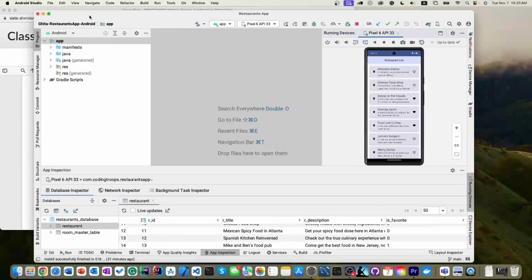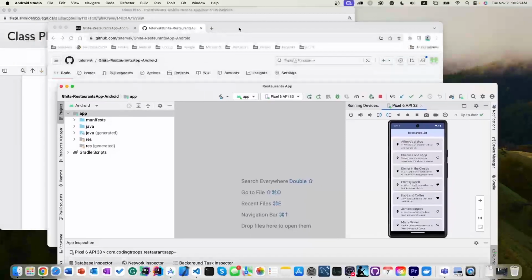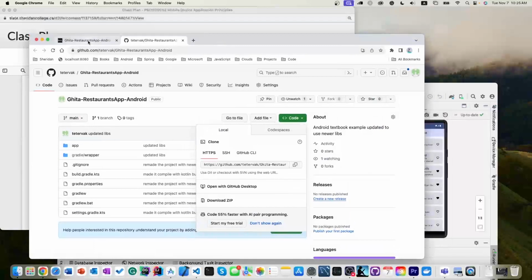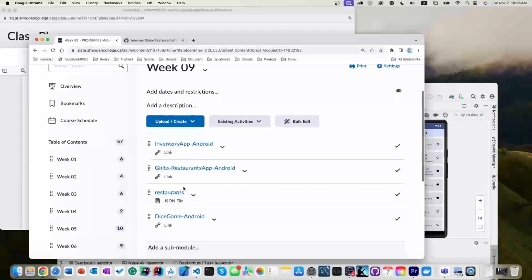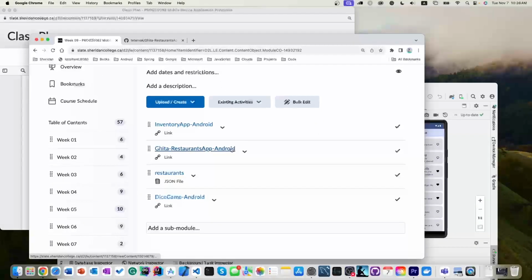Before the break, we cloned the restaurant app linked to Slate. Here it is, in week 9. Gita restaurant app Android. This example comes from textbook chapter 8. In previous chapters, the textbook author built it step by step and also changed the app step by step. We use it as an application to explain that theory.